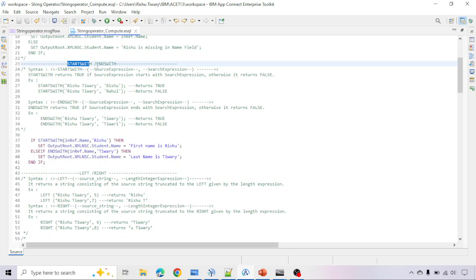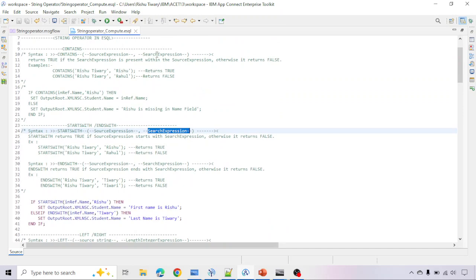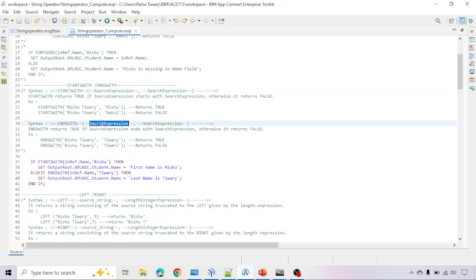Second is startswith and endswith. The syntax for startswith takes a source expression and a search expression. It is similar to the contains operator, where you have the source expression and search expression; only instead of contains we are writing startswith. Similarly for endswith, source expression and search expression. Both also return a boolean value, true or false. So startswith returns true if the source expression starts with the search expression, otherwise it returns false. Similarly, if the source expression ends with the search expression, it will return true, otherwise it returns false.